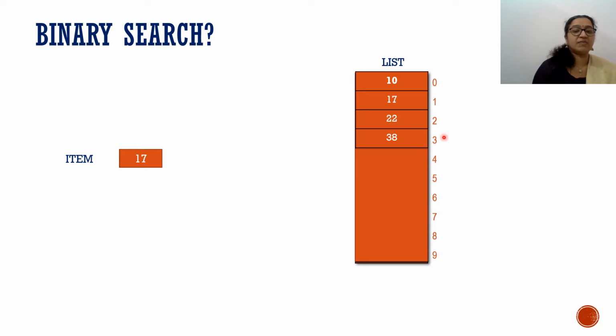That means the portion number 3. So again we can find the middle one. So how can we find the middle one? Same process: 0 plus 3 by 2. That means 1.5, so only 1 we can take here. So 1. What is there at index number 1? 17. Now we got the element.